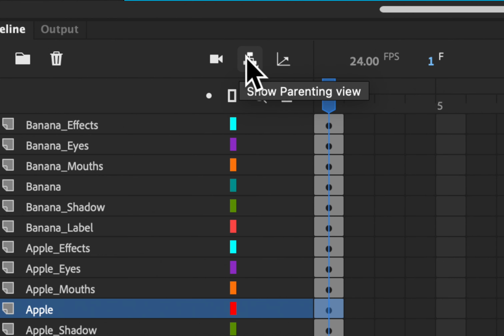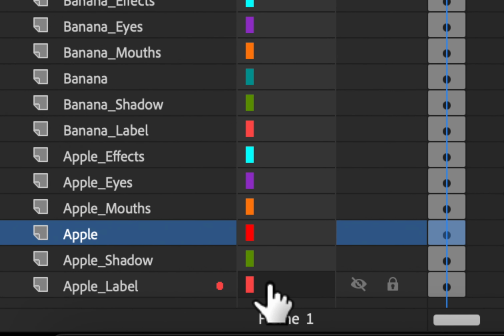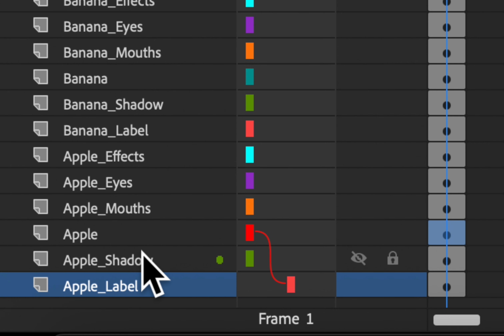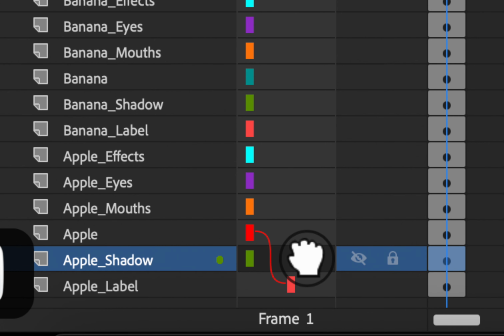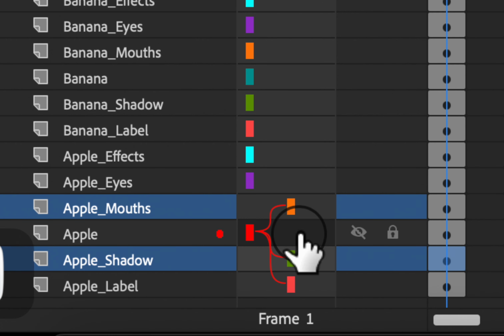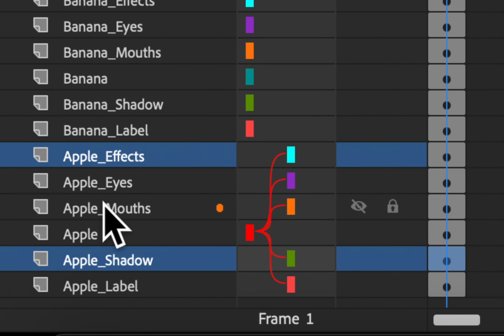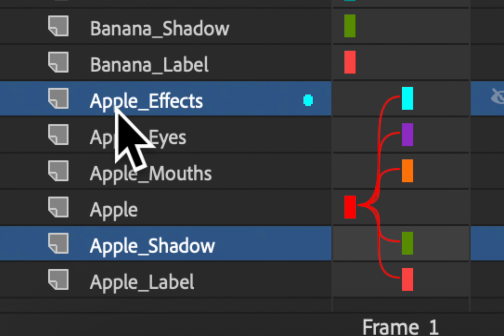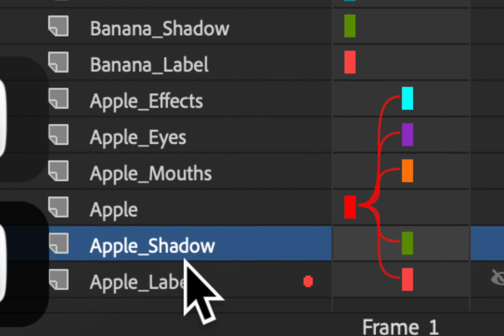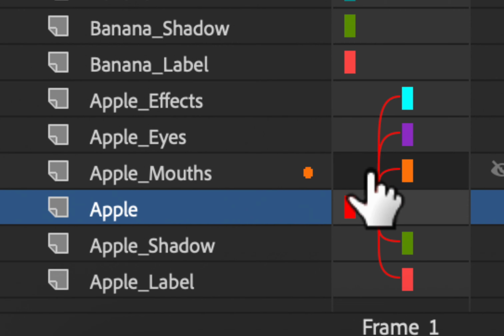So you need to click show parenting view. So if you don't have it, click show parenting view. And now you just click and drag the parenting to the apple. Click on the shadow, move the parenting whip tool to the actual apple. And let's do the same thing for all the other assets. So now all the apple effects, the apple eyes, mouth, shadow, label are all parented to the apple. So you should have something like this.